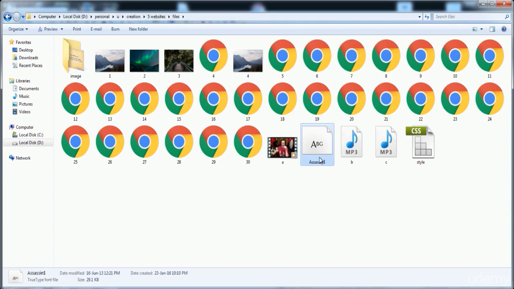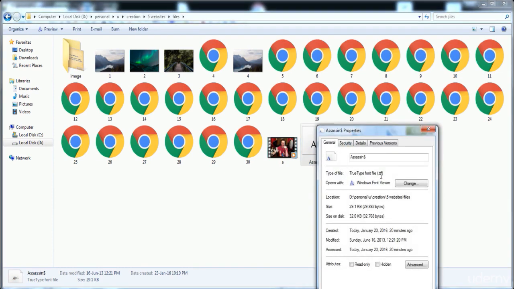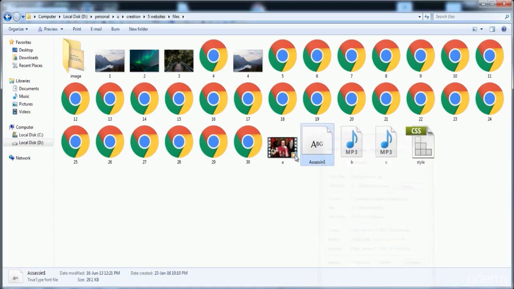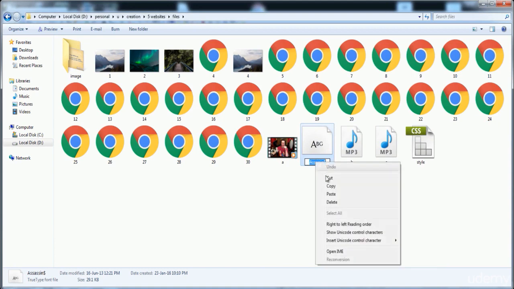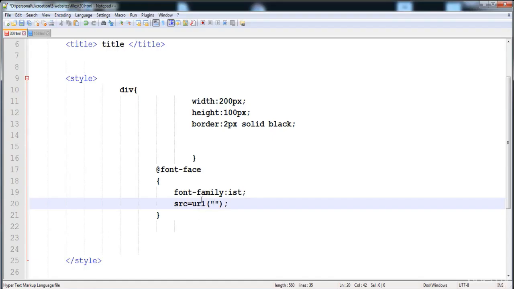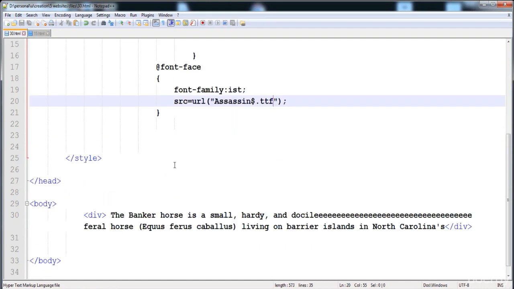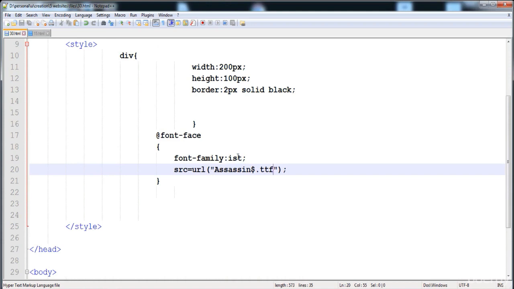This file name is Assassins, and its type is TrueType font. Let's see, it is .ttf, and now I'm going to copy its name. Copy this name and paste it here, then .ttf. The font and the HTML file are present in the same folder, so that's why we have to write only its name and extension. And now I am going to apply this font family, which is first.